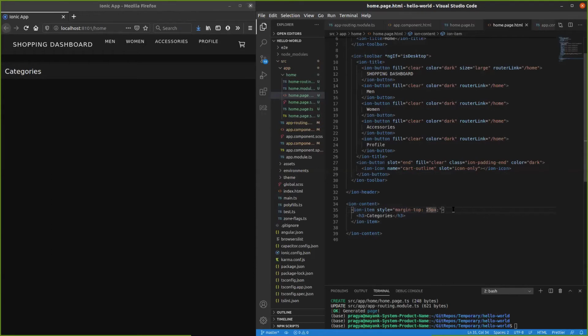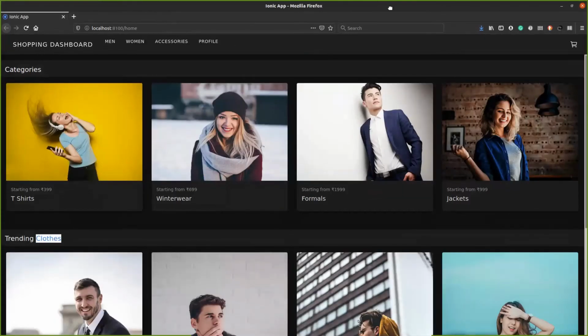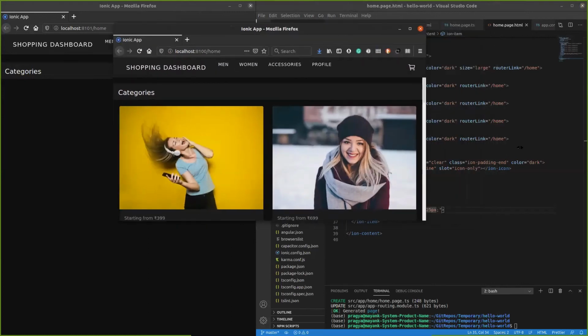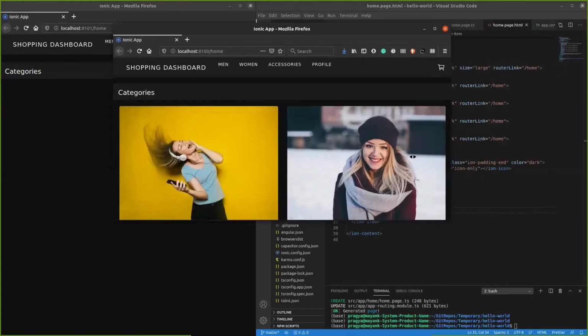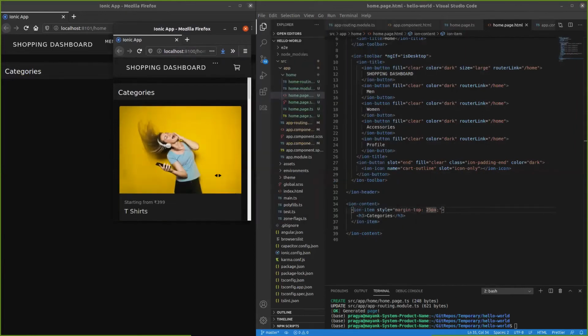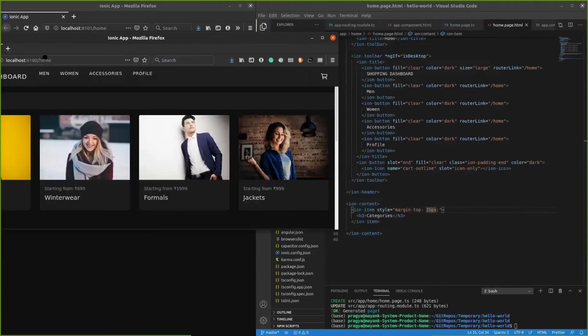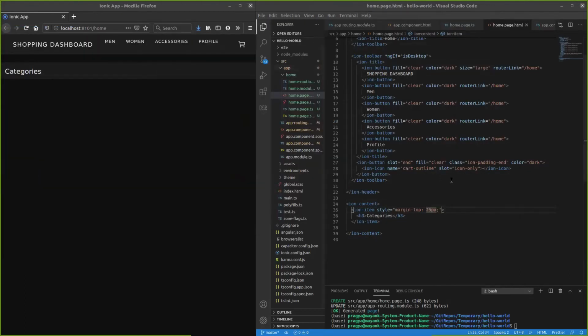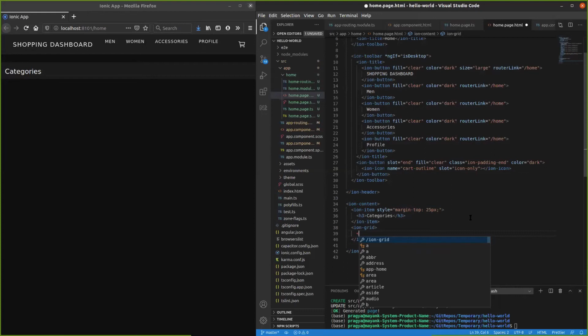Yeah, not much difference. Next, we need to create a container system which is very similar to Bootstrap. You can notice that this container is responsive and works very similar to the Bootstrap container. Ionic has a pre-built grid system. Let's use that. So first, I'll need to create an ion-grid, very similar to the class container. Next, we'll need an ion-row. Inside the ion-row, there must be an ion-col.